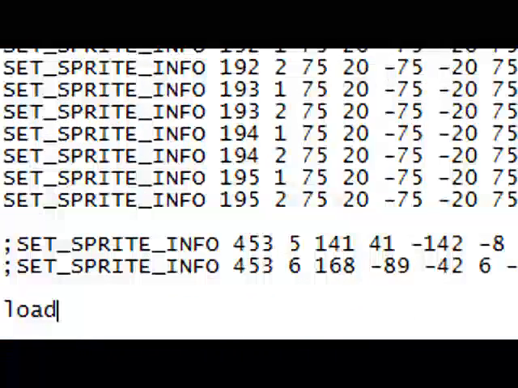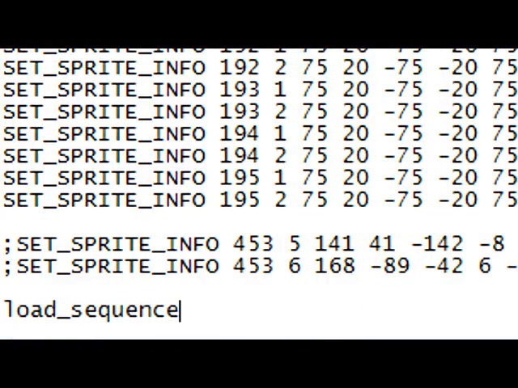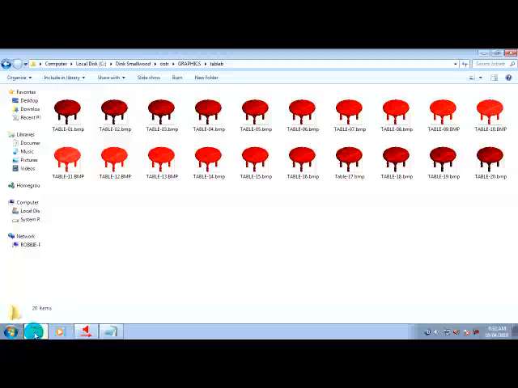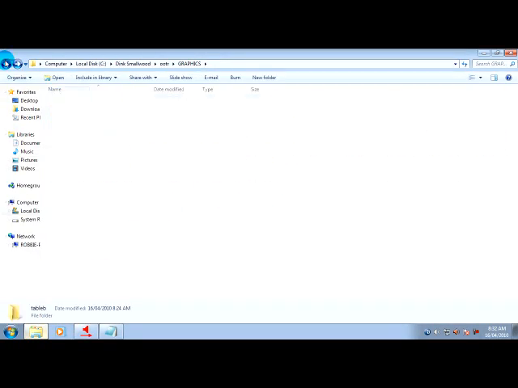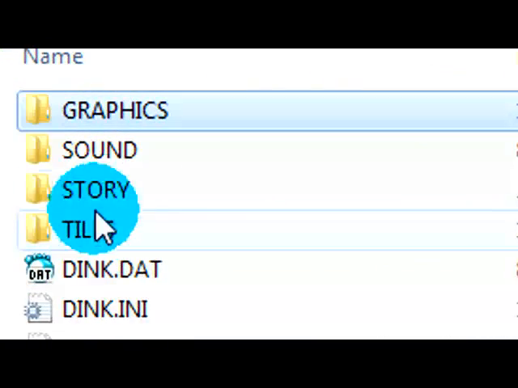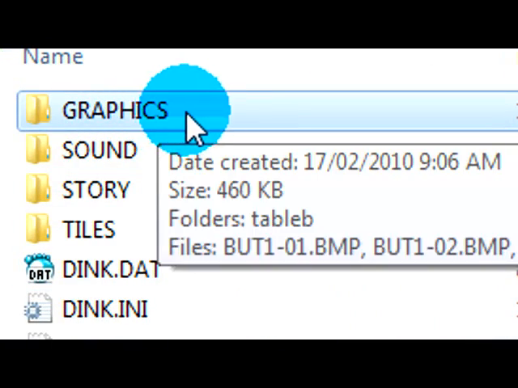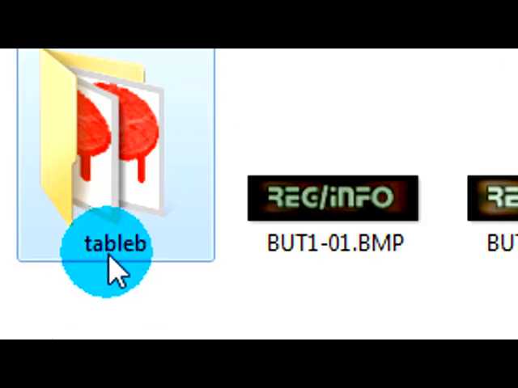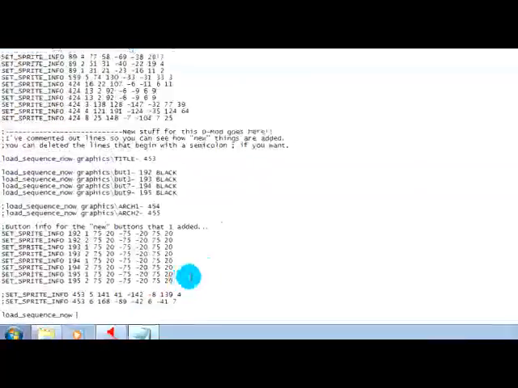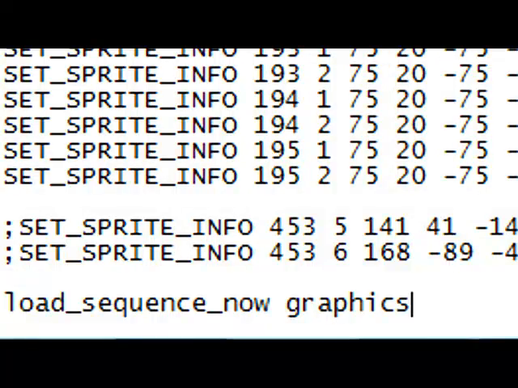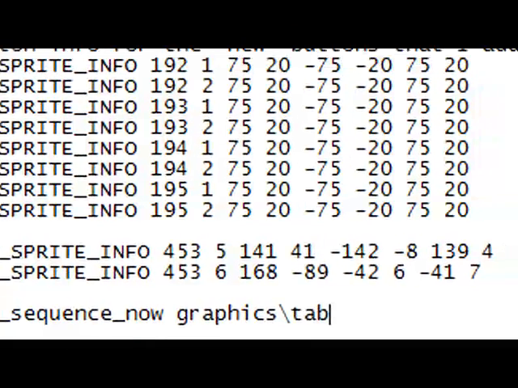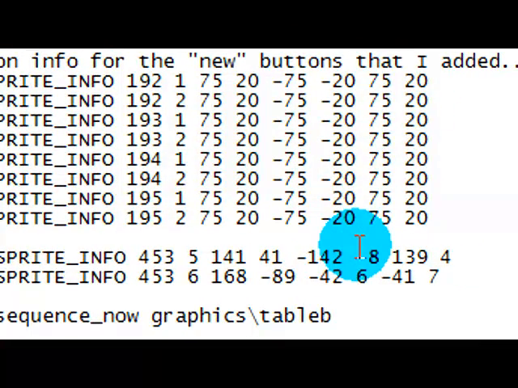Okay, so right now I'm going to use a load sequence, and like I said, I'm going to use load sequence now. Then after you do the load sequence now, you need to write the path of the graphic. It's from your Dmod directory, so the path would be graphics table B. So write that, graphics table B.